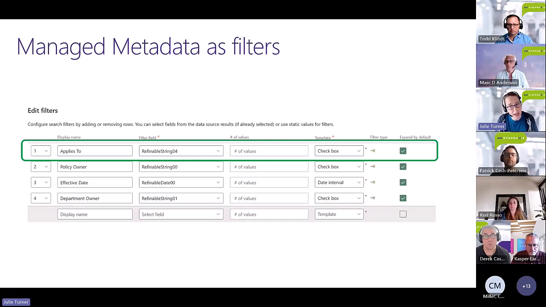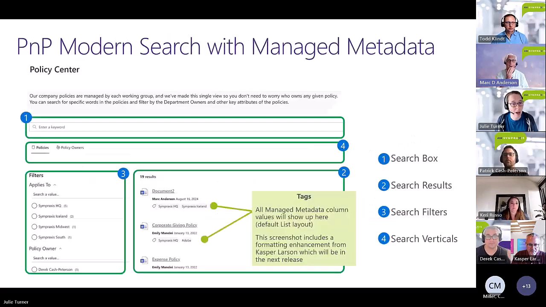In the chat, Dan is asking if we have any examples of using that auto prefix. Yes. So if you go to the next slide, I will. Here I am. This is a slide that shows how the four PNP Modern Search web parts can fit together. But the one with a number 2 on it is the PNP Search Results web part. And you notice that I'm using the list layout, and I've made one little tweak to it that Casper gave me.